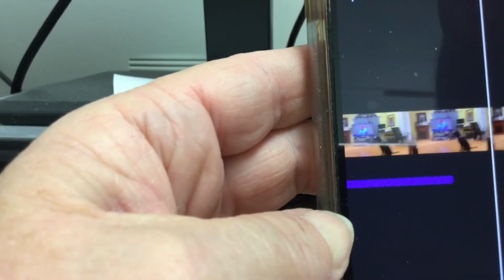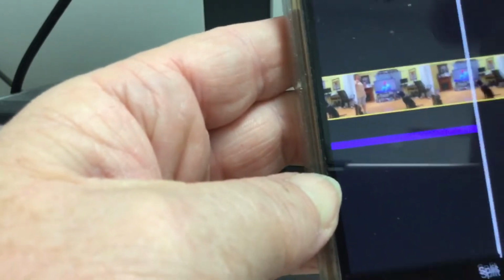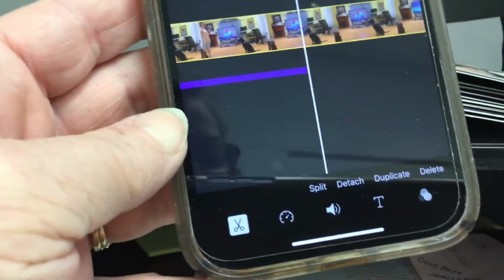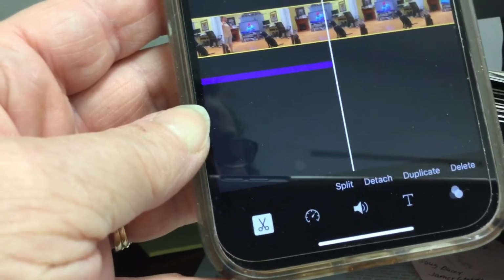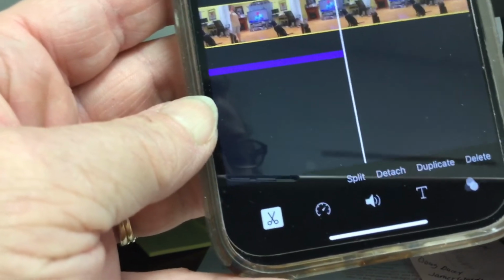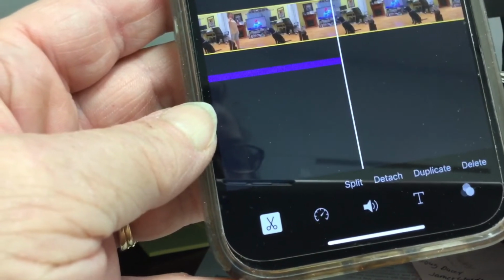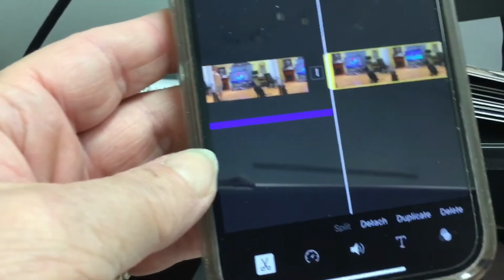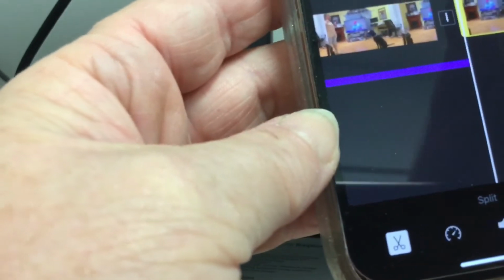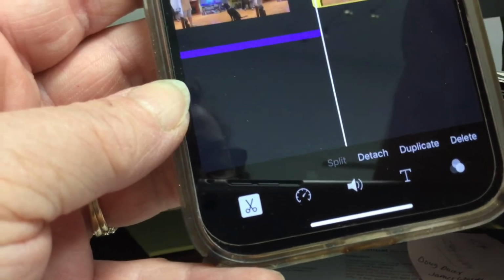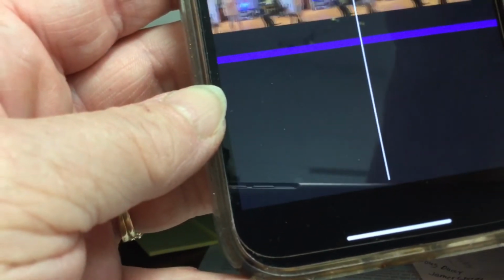But if I wanted to stop it here, then I would press on it, and it has that yellow bar around it. But on a video, you get these little icons at the bottom: the split, detach, duplicate, delete, and the scissors, and the time, the sound, text, and then the color. So I can either go split, or I can press scissors and split, and that way it stops there. And if I wanted to, I could just press on this, and I could go down here and press delete and get rid of the rest of the video. But the voiceover would end when the video part of it ends.